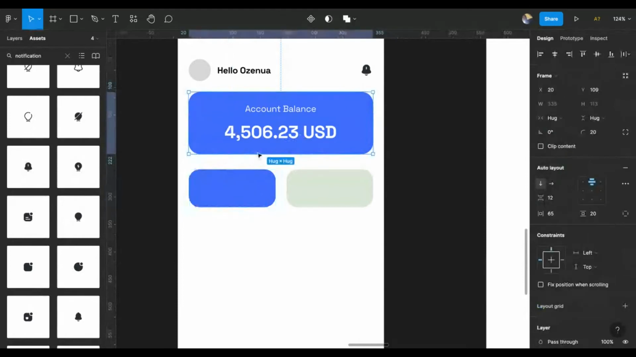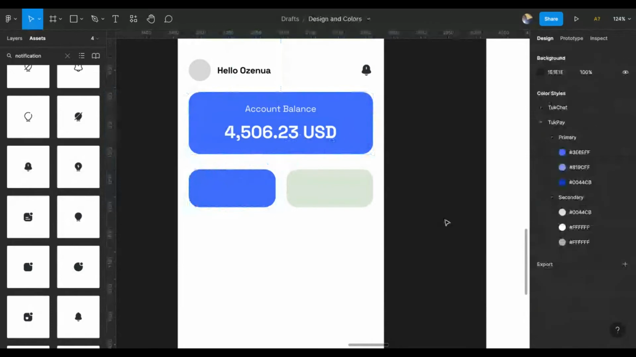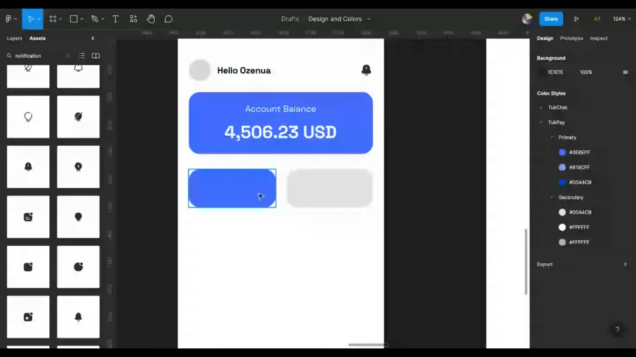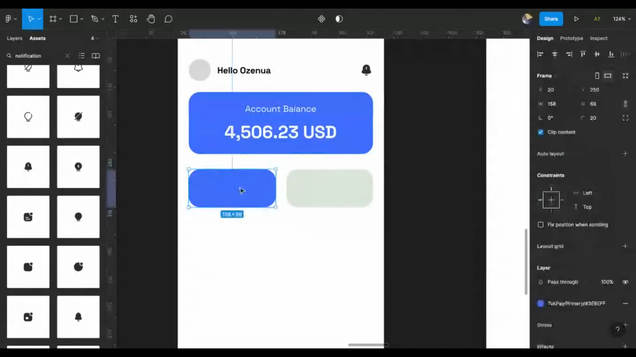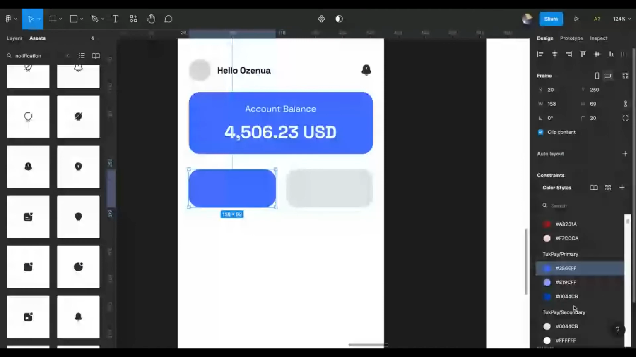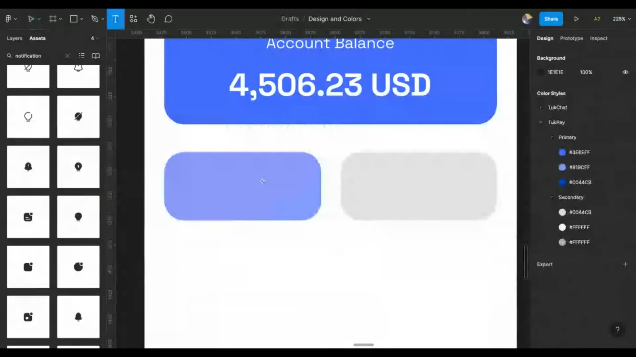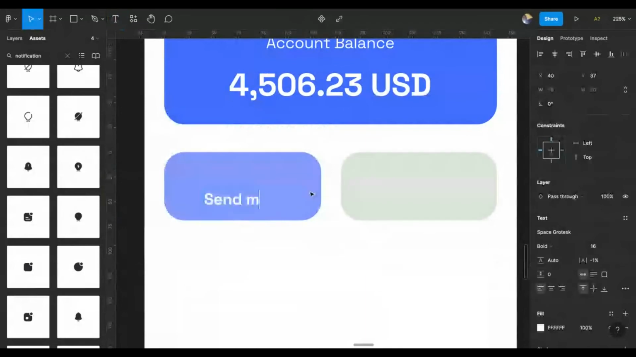So the best thing to do with the use of colors is to make this look different. It's still a button, but with the use of your colors, you're going to reduce the amount of emphasis you're placing on this button and this card. You're going to be balancing it with your colors. So what I'm going to do here is select that, click on the lighter version there, and say send money.